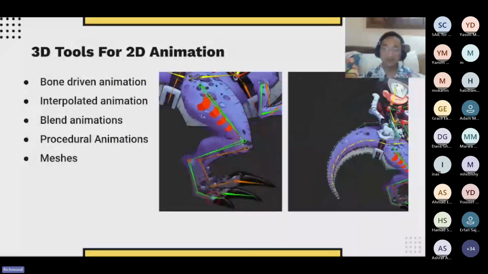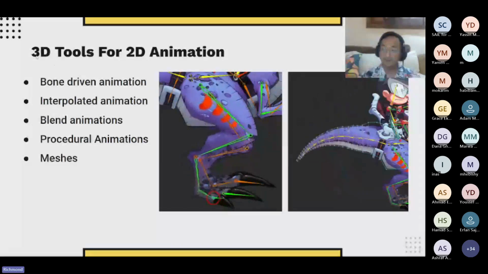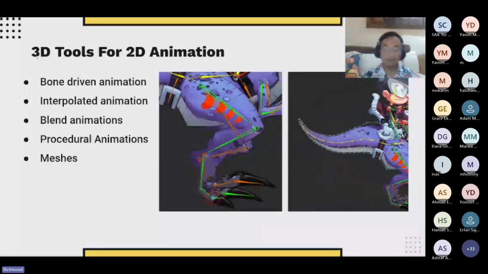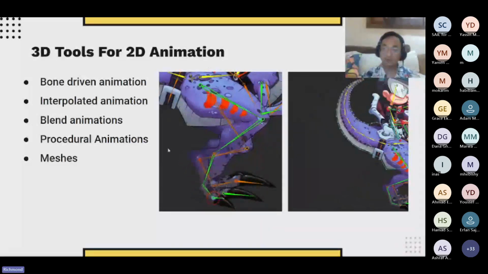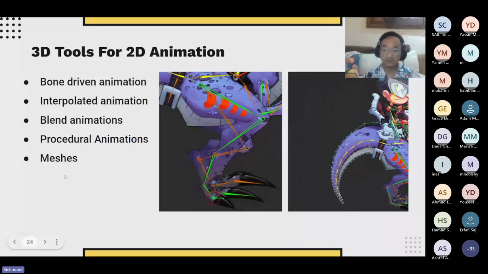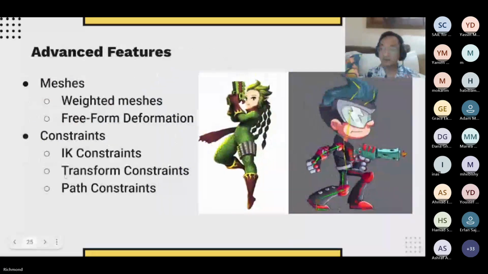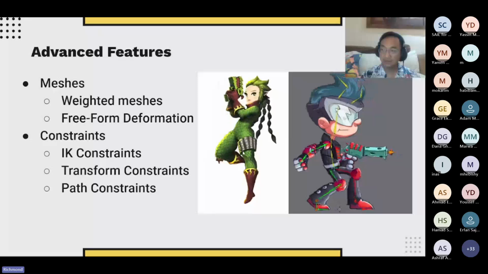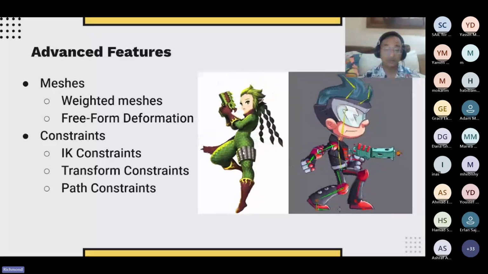You can even do blending animation and procedural animations. You can do physics, and you have access to meshes too. So all the stuff you could do in 3D. Meshes are more of an advanced feature.